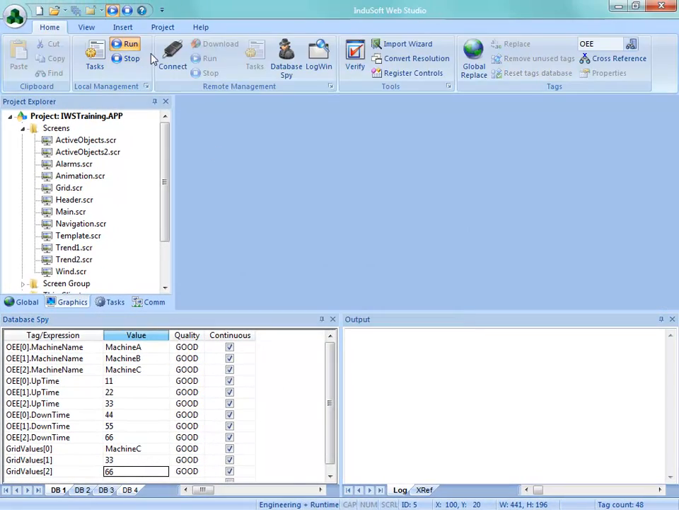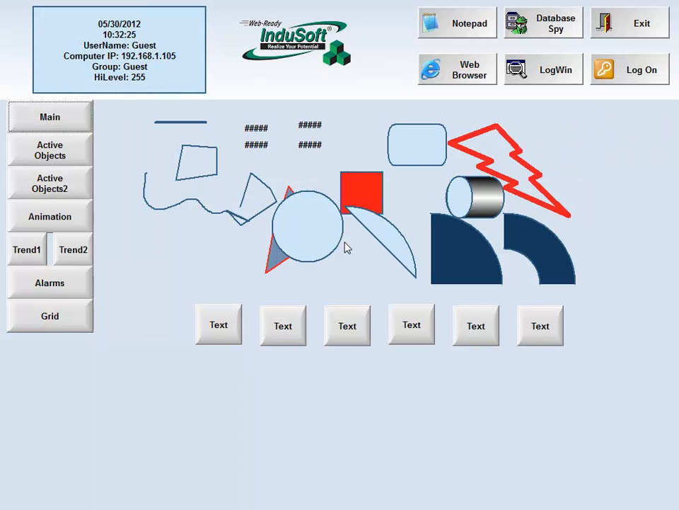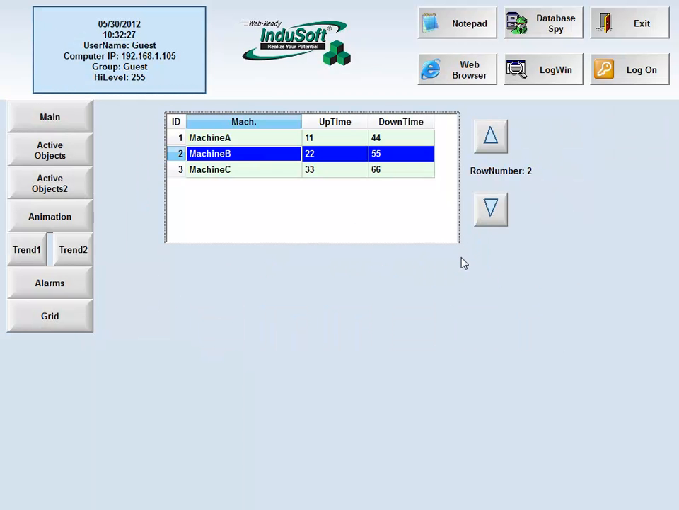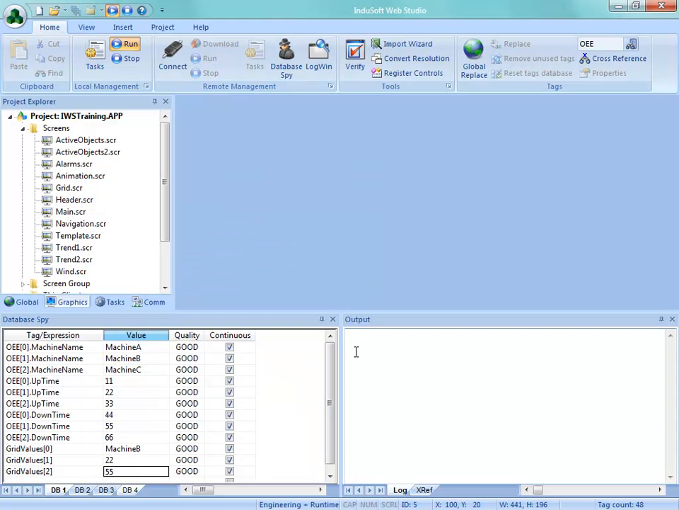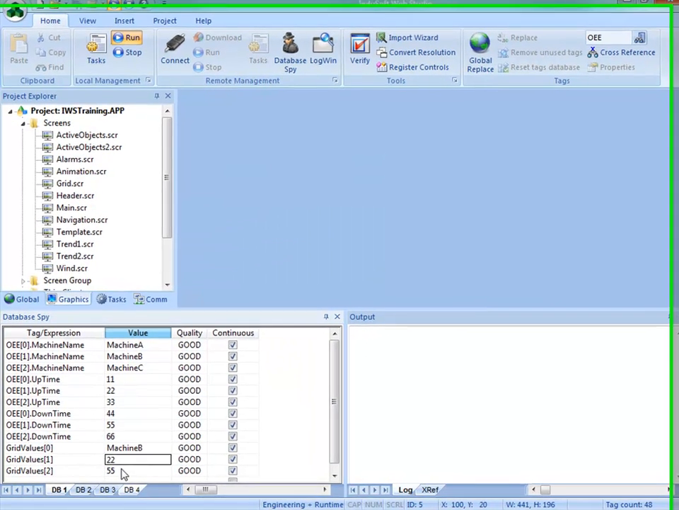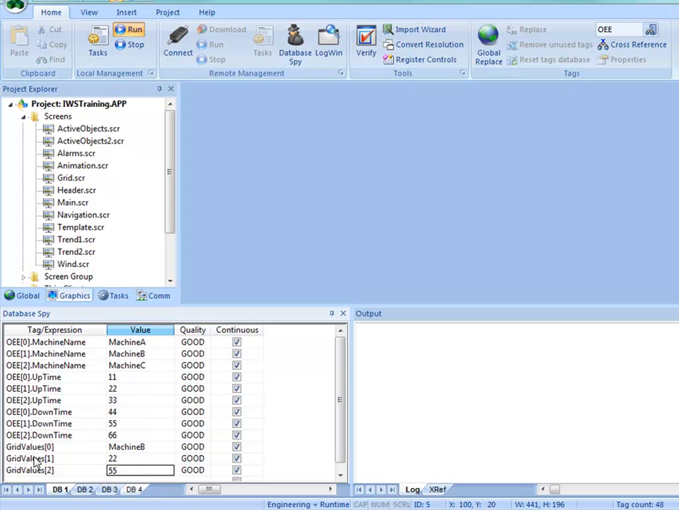Let's go back and run this again. I can move down to another line, go back into my database SPY, and now I can see that it's machine B 22 and 55, so that grid values tag gets loaded up with whatever line item we're on. So that's how that works.